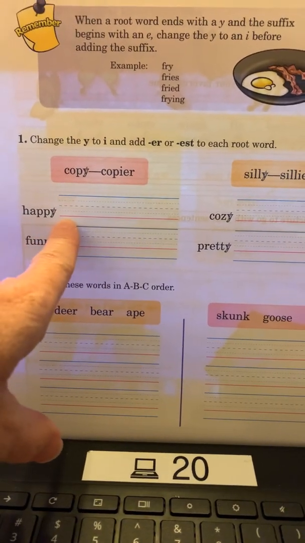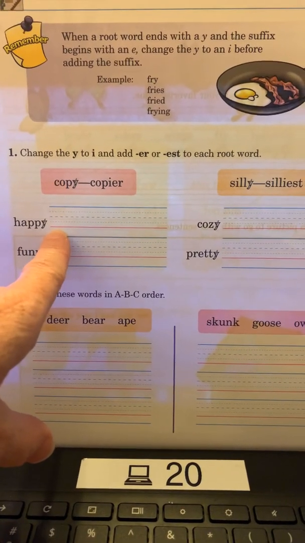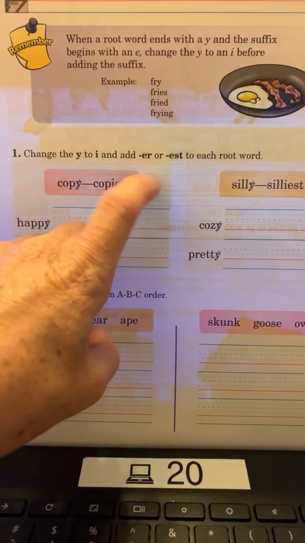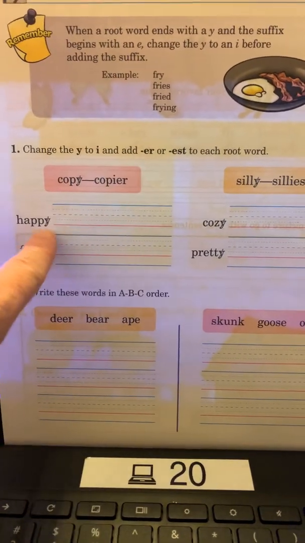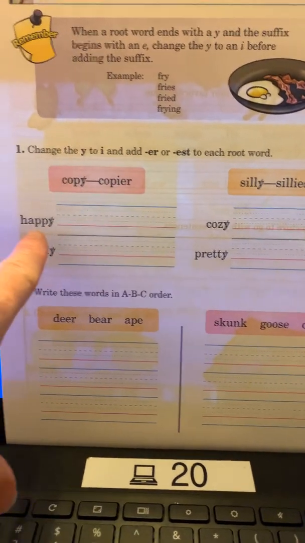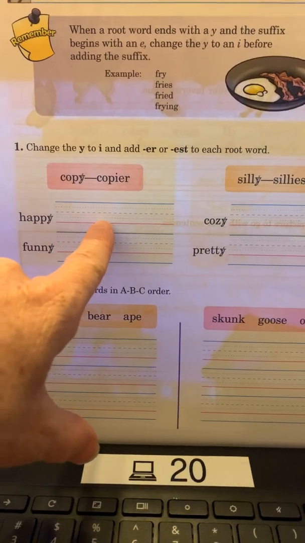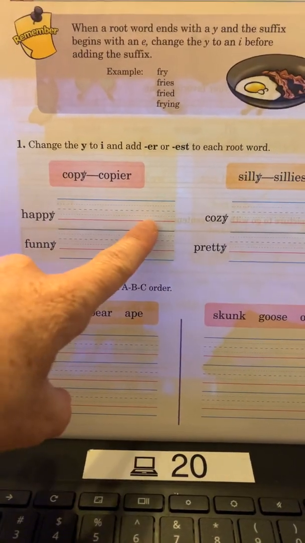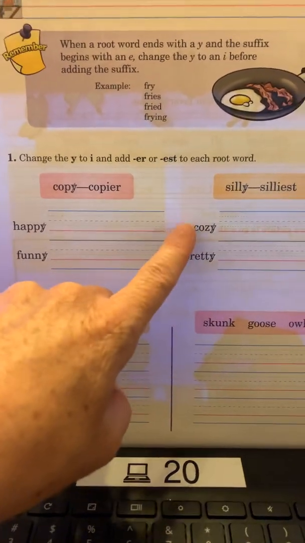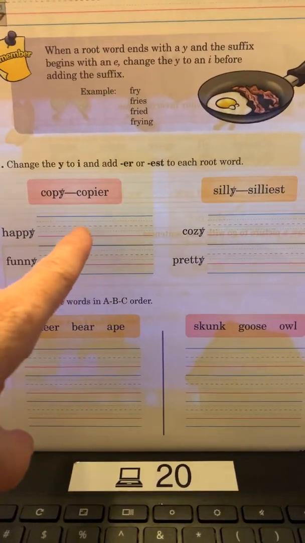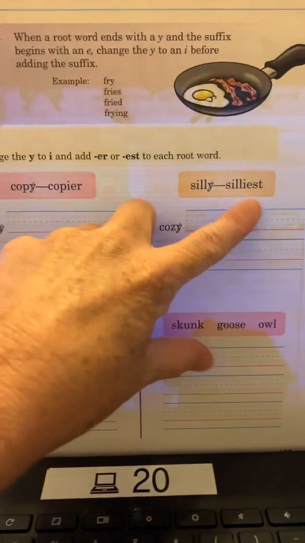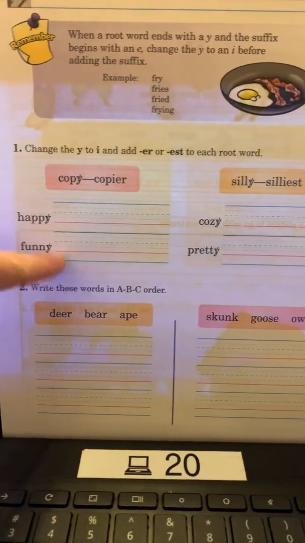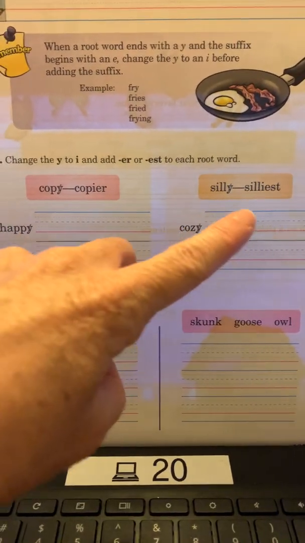So down here for happy, we need to make it either ER or EST. We can choose whichever one we want. So I'm just going to do ER. If I'm going to make happy to happier, I would spell it HAPPI-ER. I'm changing the Y to an I in the same place. So that's what you're going to do for all of these: you're going to change these to ER at the end, and you're going to change these to EST at the end. But for all of them, you're going to change your Y to an I before you add your suffix, okay?